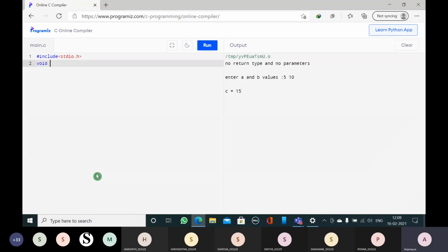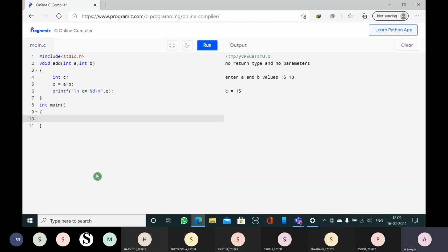So I will demonstrate the same program, add, by using the parameters int a, comma int b. Here I am performing the addition: c is equal to a plus b. I am displaying the value with printf, c is equal to percentage d, comma c. Now I will write the main function: main, int a, comma b, printf enter a and b values.